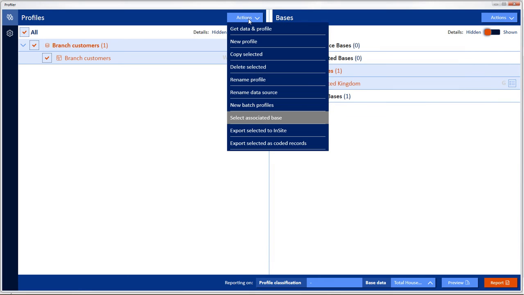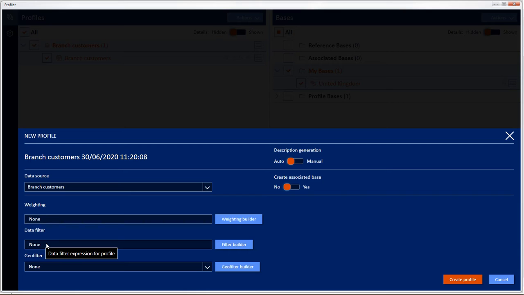And we're going to start off by looking at the Actions menu. We can create a new profile. So this is a new profile on the existing data source. If we wanted to bring a new data source in, we'd go back to Get Data and Profile. We can click on New Profile here, opens up this window. We've got some choices. We can create a weighted, we can filter by data, or we can do a geofilter.